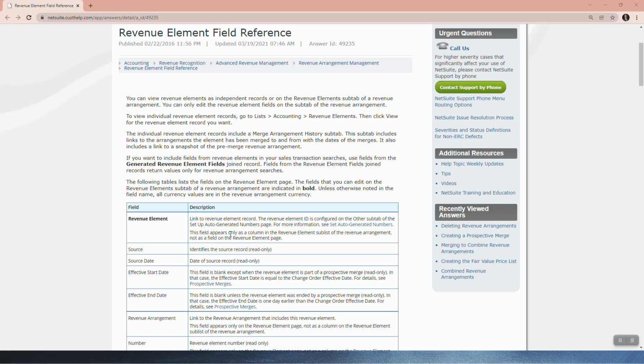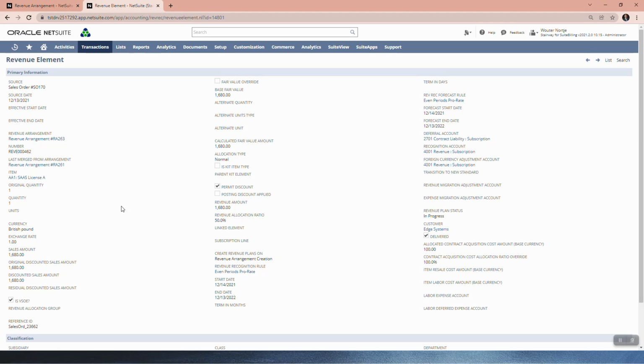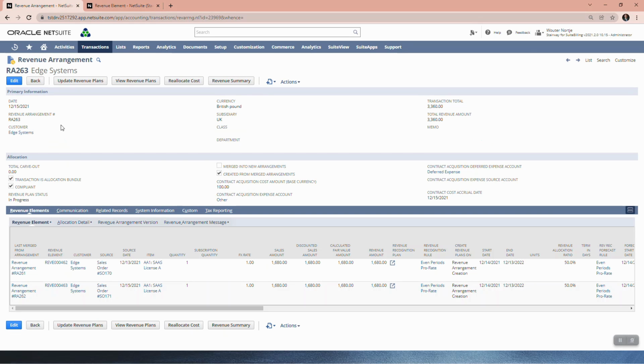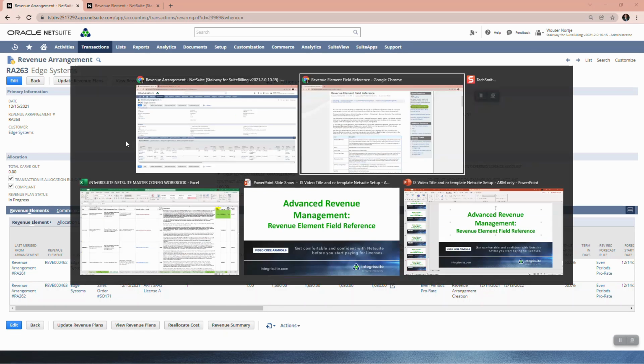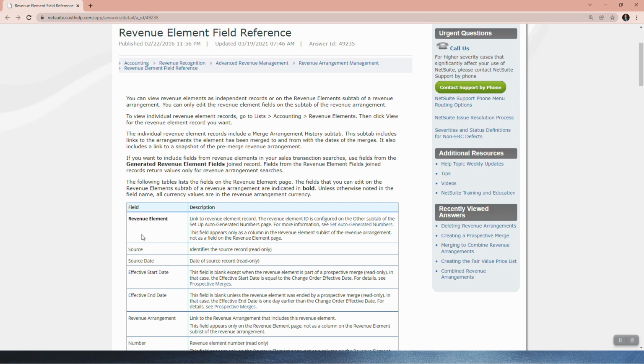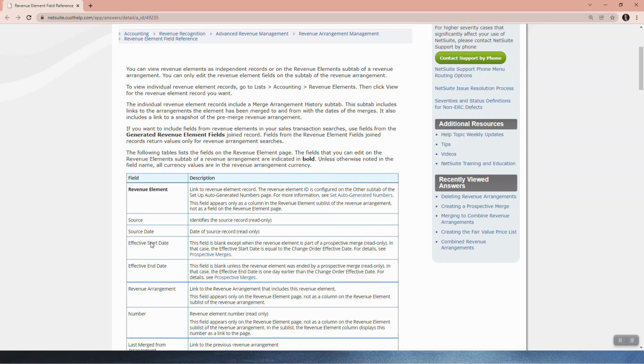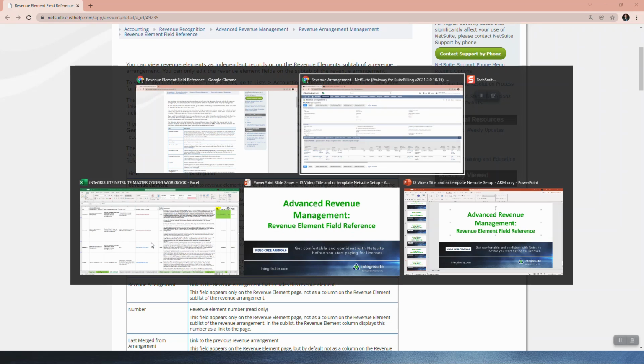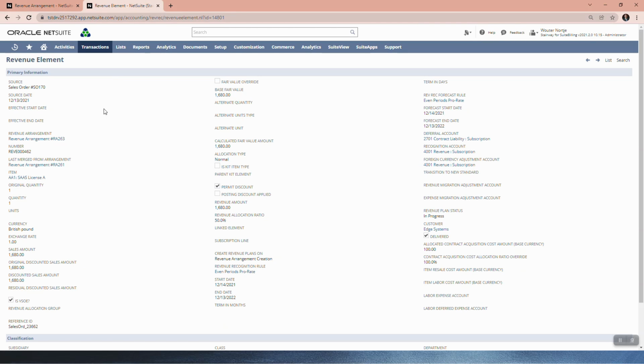This field appears only as a column in the revenue element sublist on the revenue arrangement, not as a field in the revenue element page. So you'll see if I go here, it's not actually sitting there as a field, but you can see there's a link there, and of course in the list. Right, these ones that are not in bold, I'm going to kind of gloss over to some extent. Maybe it's better to have a look in here.